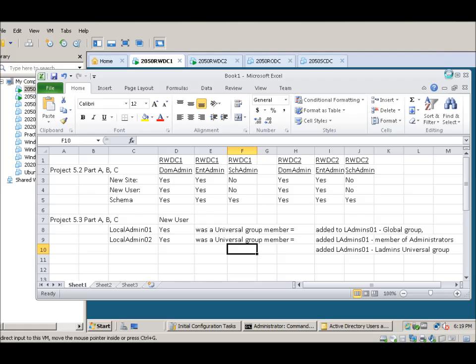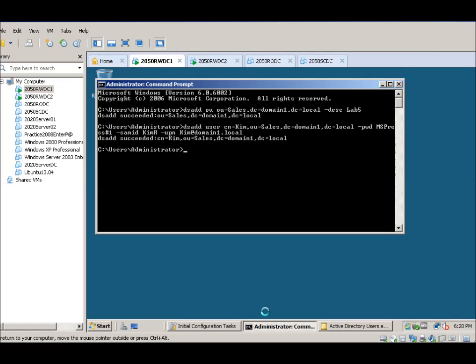And the next thing we did, we used the dsadd, and we added an OU of sales to domain1 and gave it a description of Lab 5. And then we turned around and added a user named Kim to sales on domain1.local with a password of mspress#1, and it was successful too.